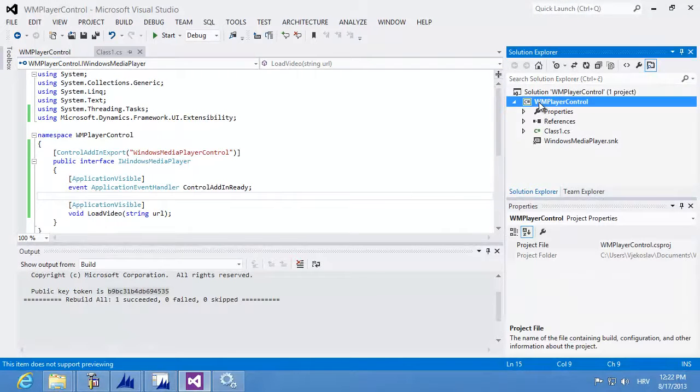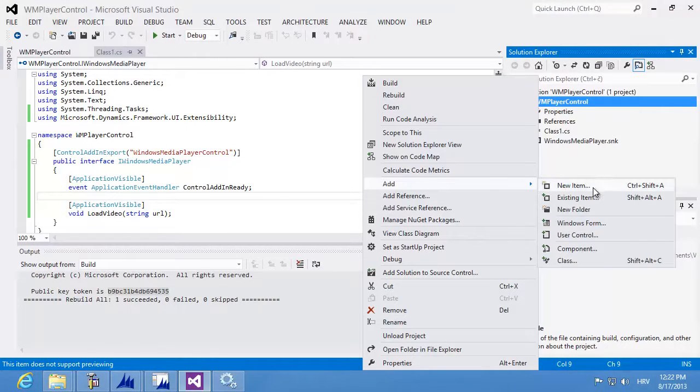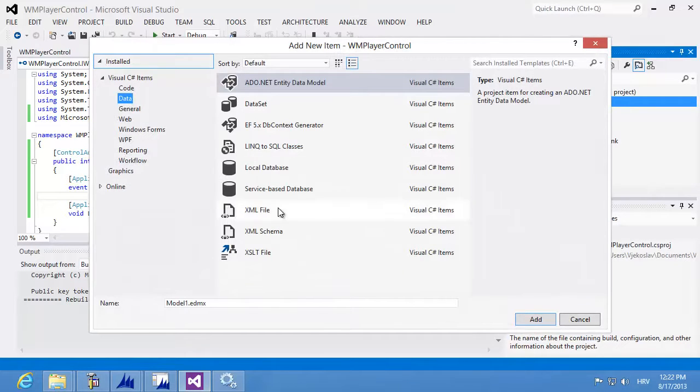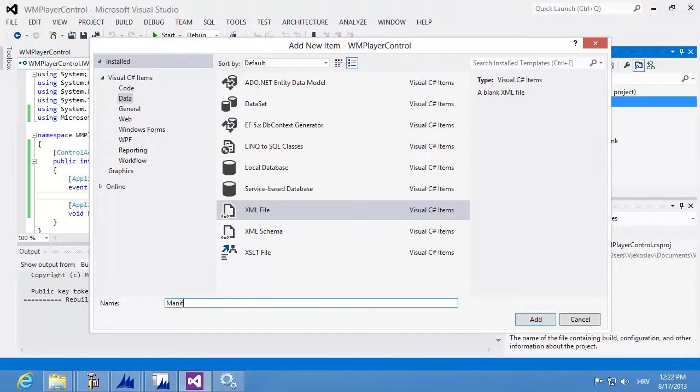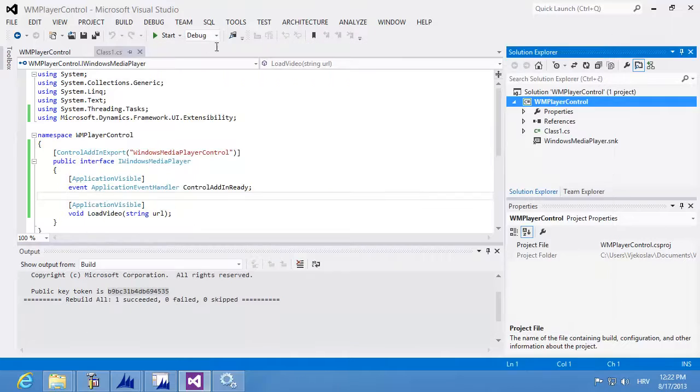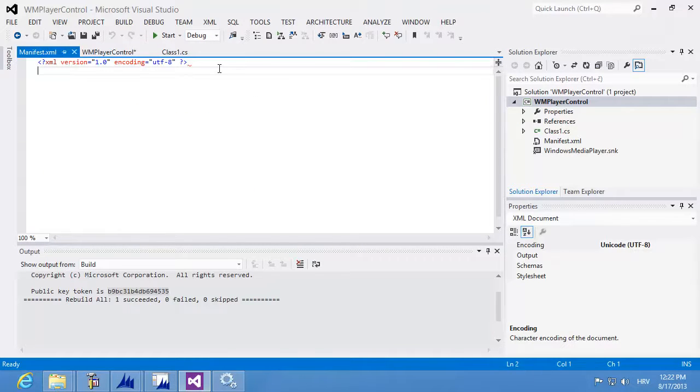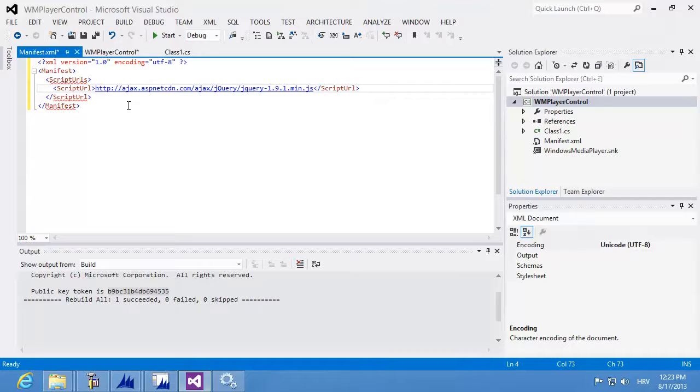So to create the manifest file, I'm going to add a new item, which is going to be data and then XML, which is going to be called manifest.xml. I'm adding this to my solution, and within the manifest I'm going to declare the necessary contents. First I have to use script URLs, actually this is script URLs. So the script URL of the jQuery, which makes it so much simpler to actually work with the application.